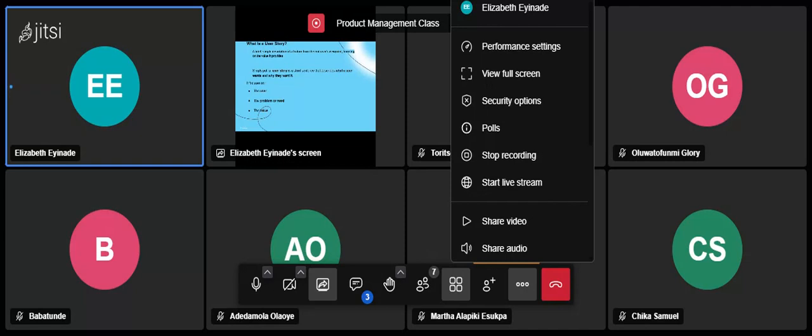So a user story should be a short sentence that describes what a user wants. Me as a user, what do I want? I want to log in. Why do I want to log in? Because I want to have access to the platform. It's as simple as that.